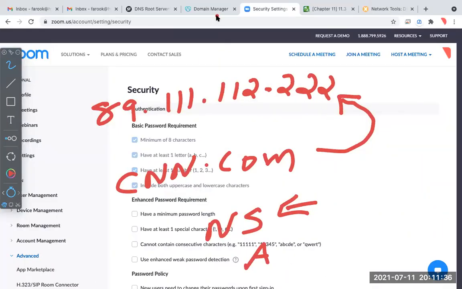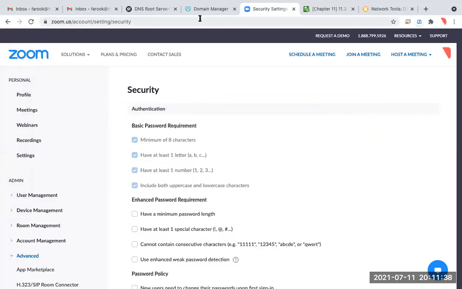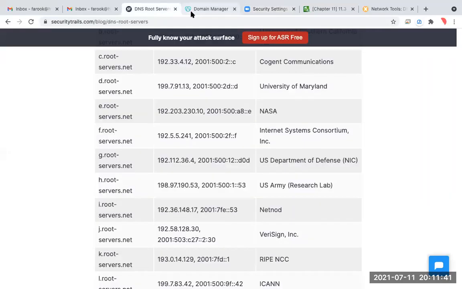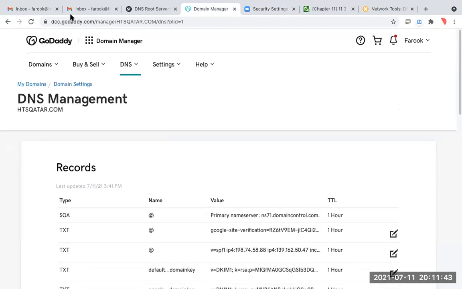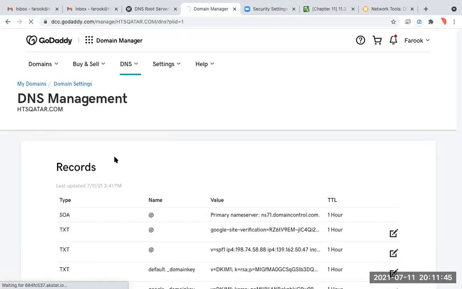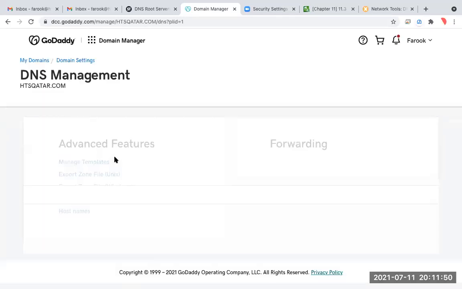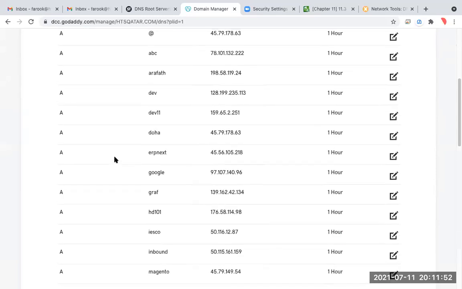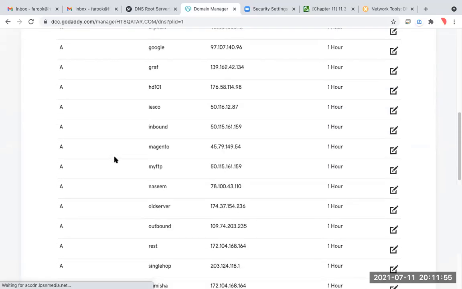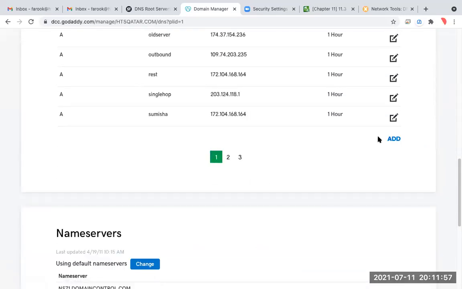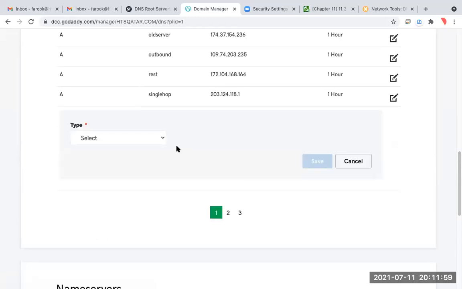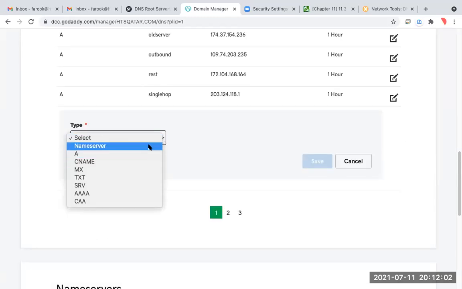If you are using GoDaddy or something, let's say you have a GoDaddy account. This is my GoDaddy account. I'm managing a few. Most of you are using it, but I'm just explaining because when you try to add a record, they will ask what the records are. So there are name server record, A record, CNAME, MX, TXT, SRV, AAAA, and CAA.